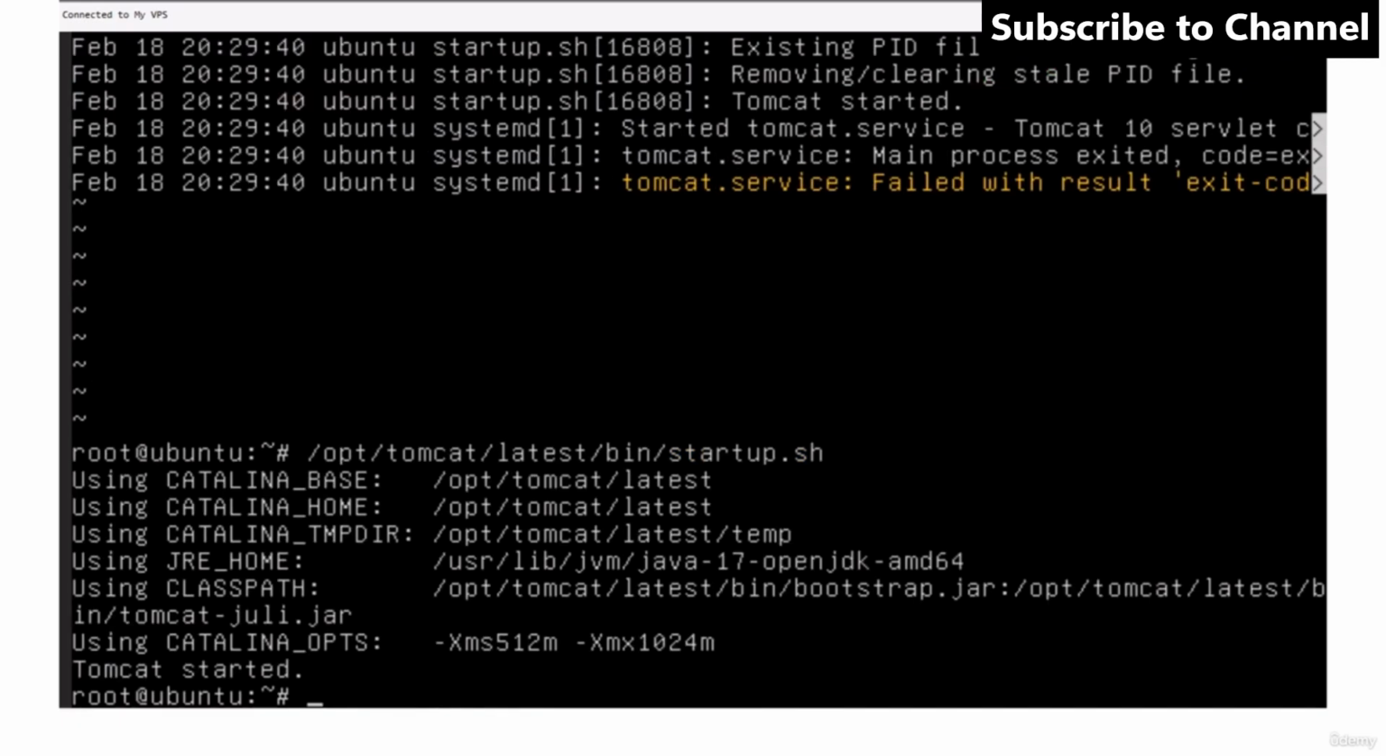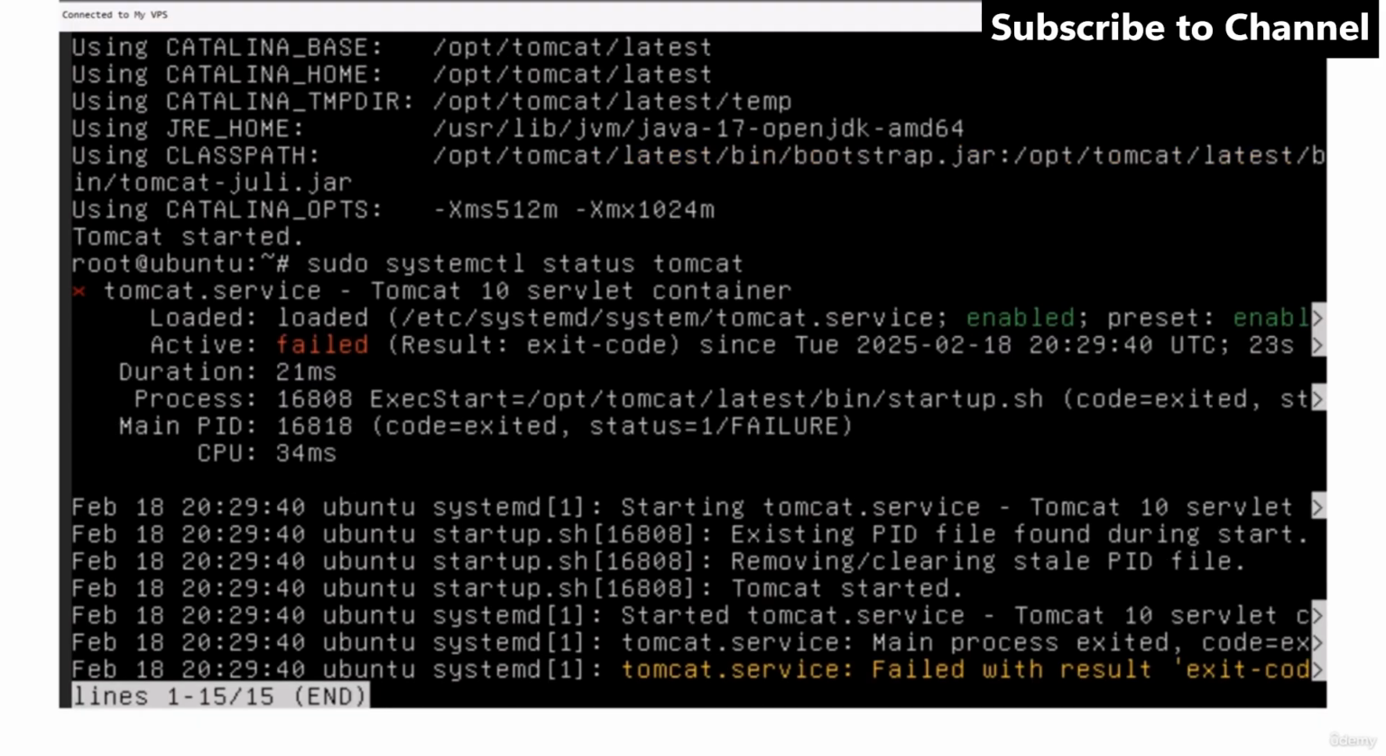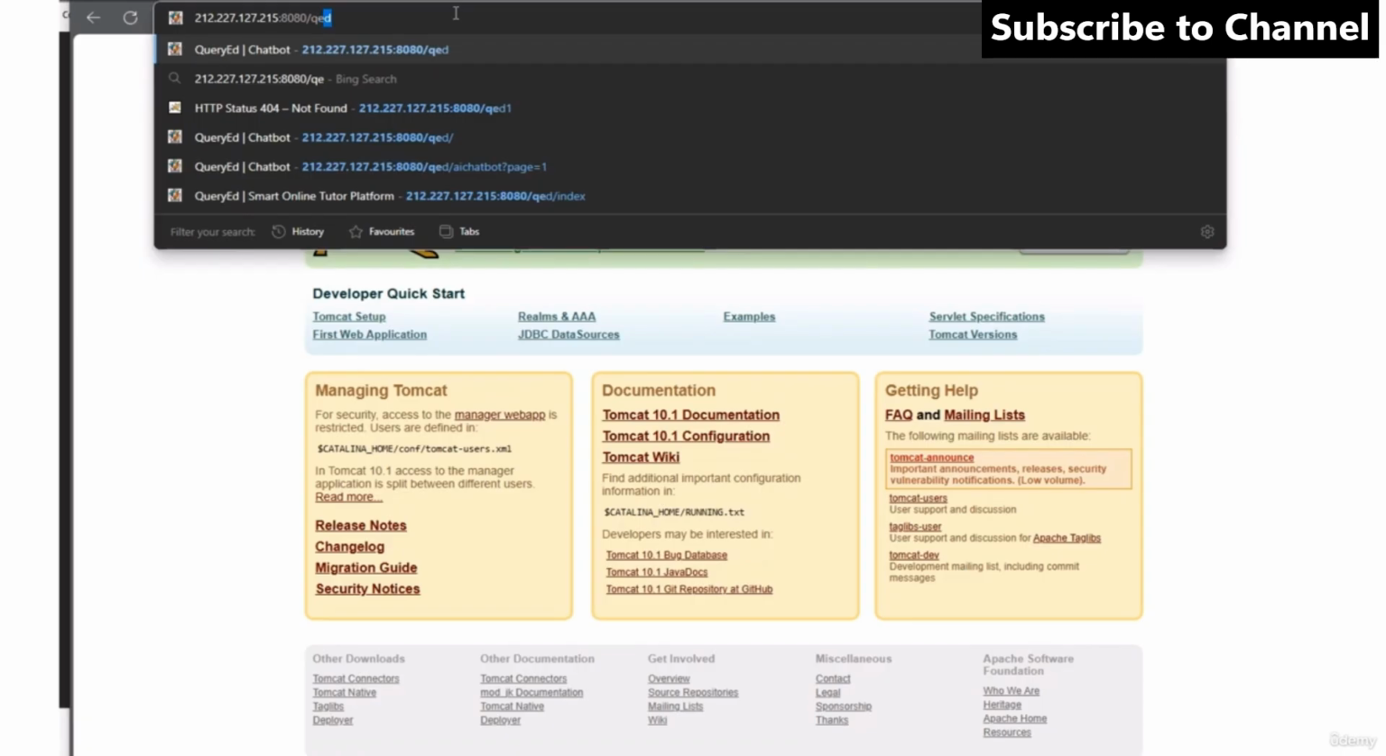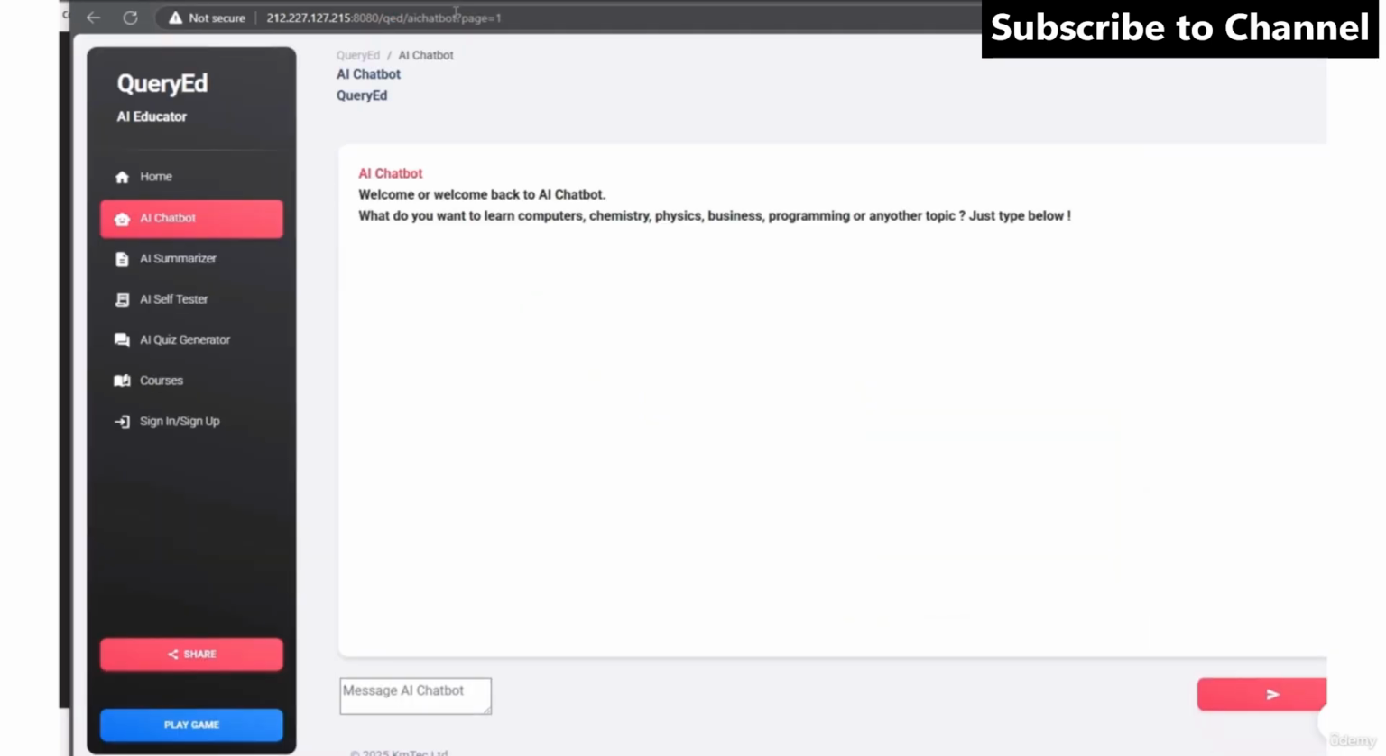I start the script and then it says Tomcat started, and then again I check the status. For some reason it's showing failed, but anyway the service is still running, which I just verified. So now 227.127, and then the application is QEd. Once I put in QEd, you see the application running.